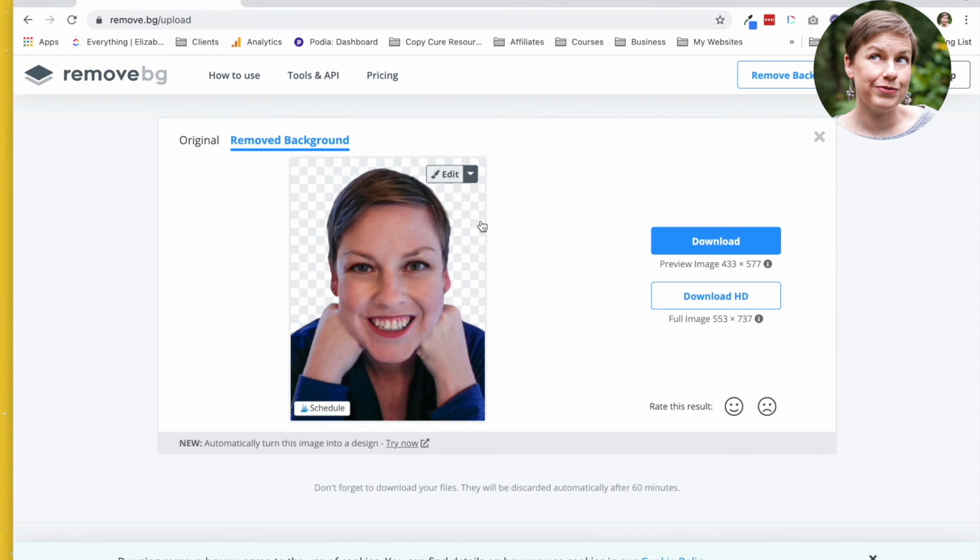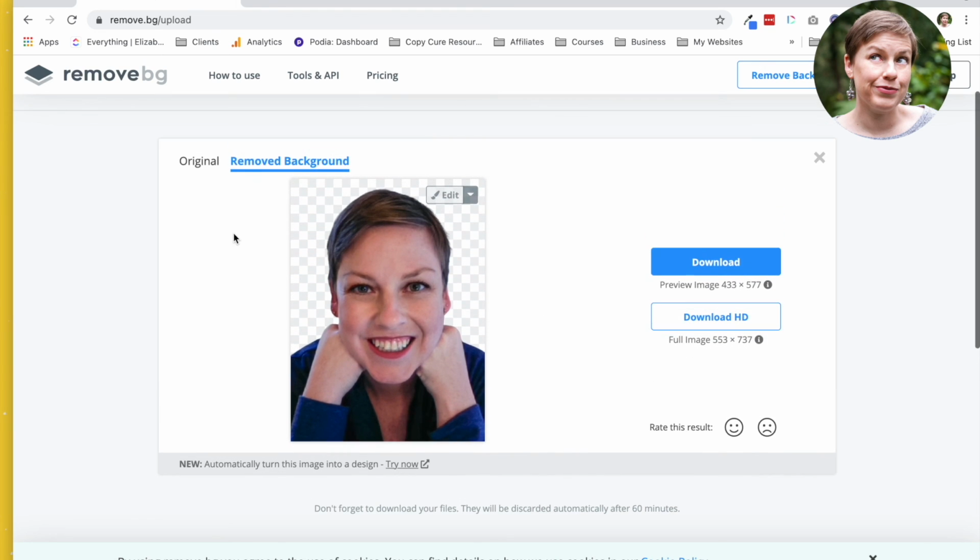All right, so it did a lot better here. Because the other one was so close to the edge, it didn't do a great job, but here I don't need to fix anything. I can just download it. So it's super simple. It's just remove.bg, upload the image, and if you need to edit it, you can.